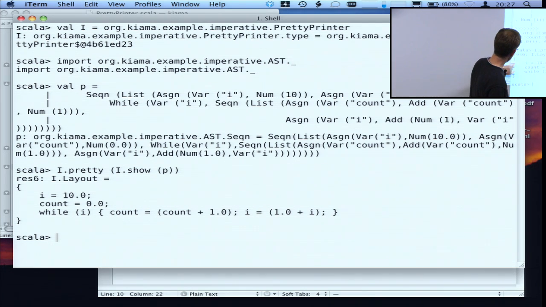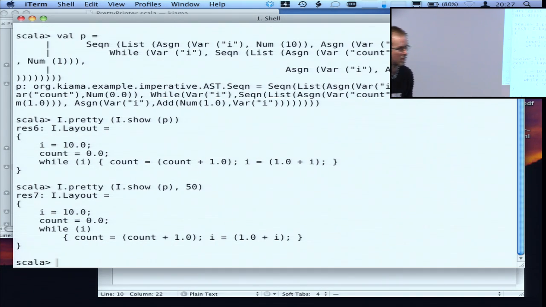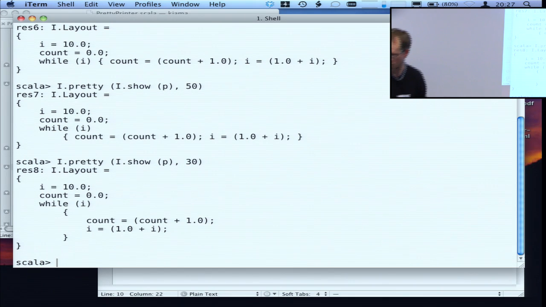Okay, so you can see I've got my braces, I've got some indentation, but it's decided that that while loop can all fit on that line, so it's just whacked it all on the line there. If I want to, I can specify a width to pretty, so I can say, I think something like 50 gives us something slightly different. Right. So it sort of said, well, that whole thing won't fit, so I'll just move it down. And I remember there was a nest in there, so it nested it when it split it. And if I pick 30, I get that.